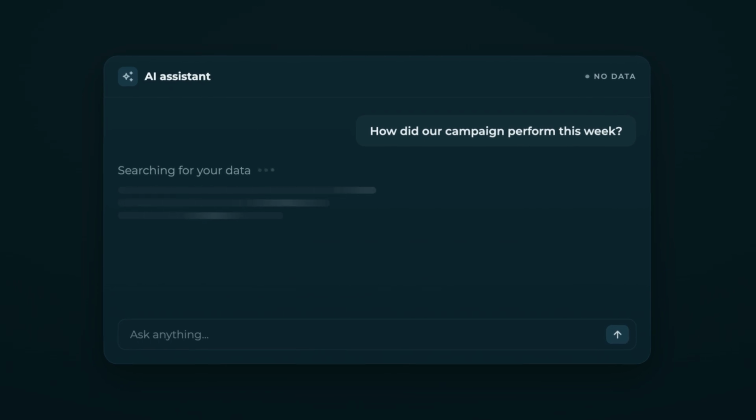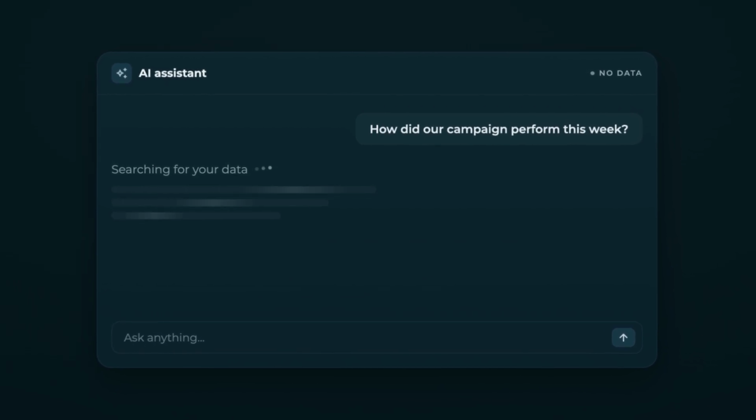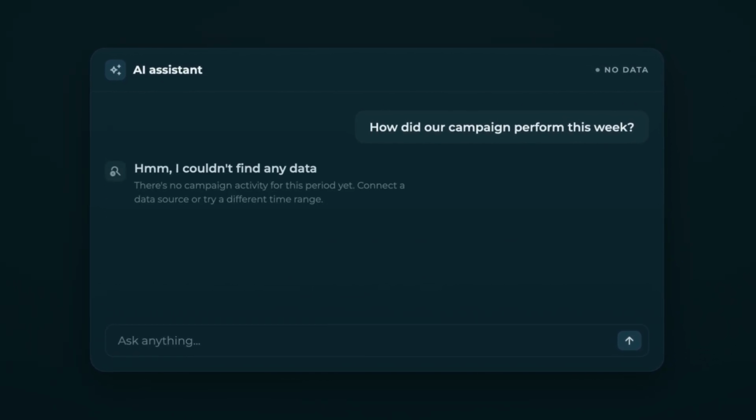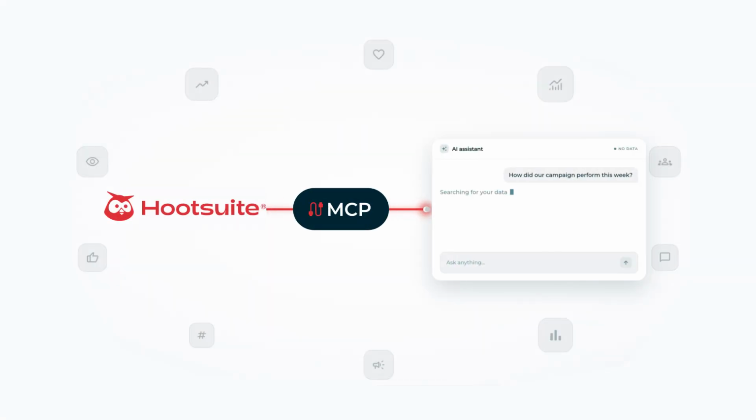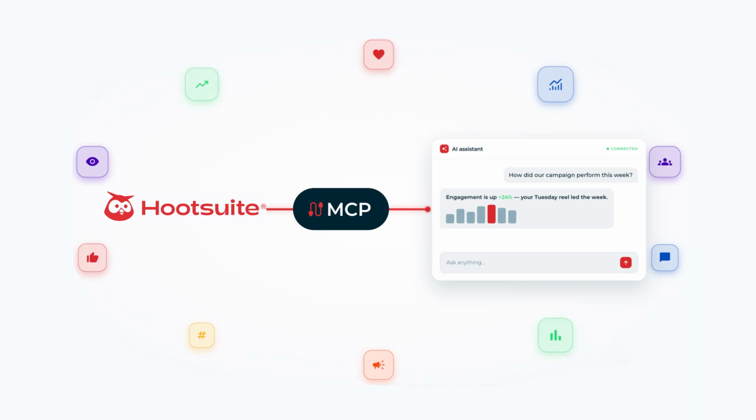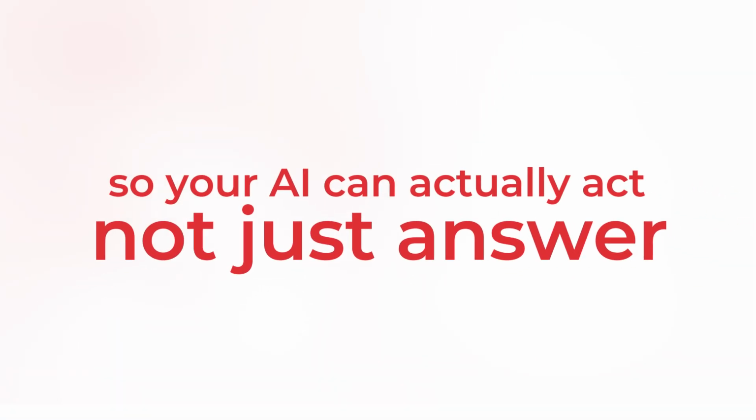Most generic AI tools are flying blind when it comes to your brand. They don't know your content, your performance, or your audience. Hootsuite MCP connectors give AI tools like Claude and ChatGPT secure access to your social workflows and real-time data, so your AI can actually act, not just answer.